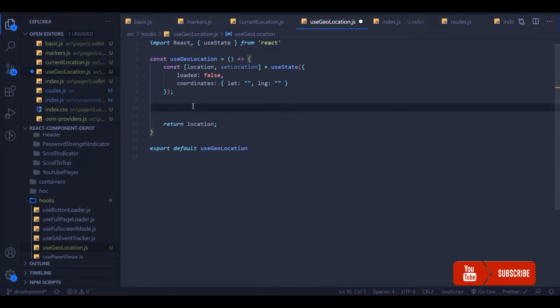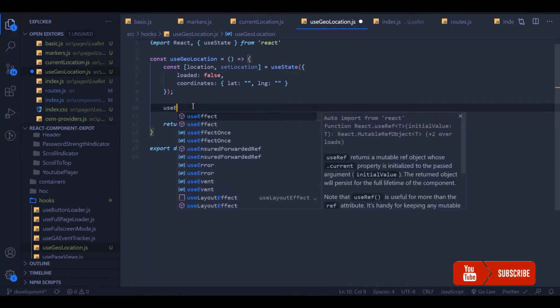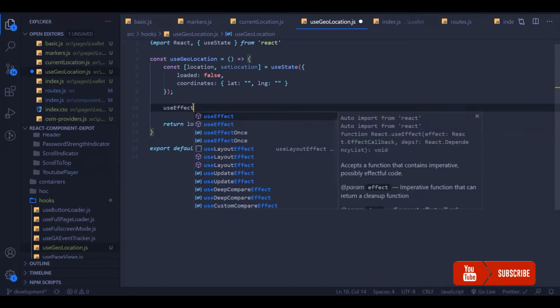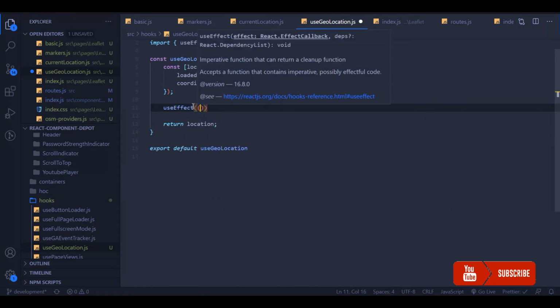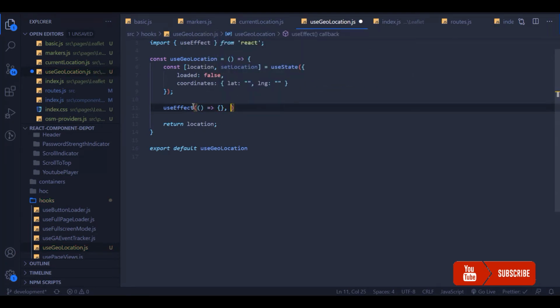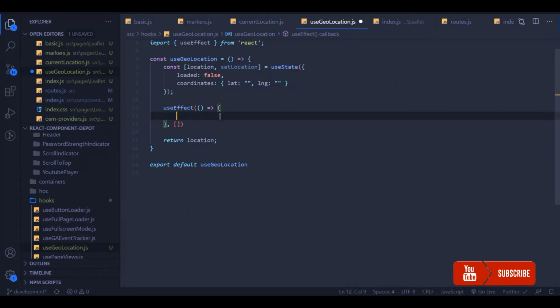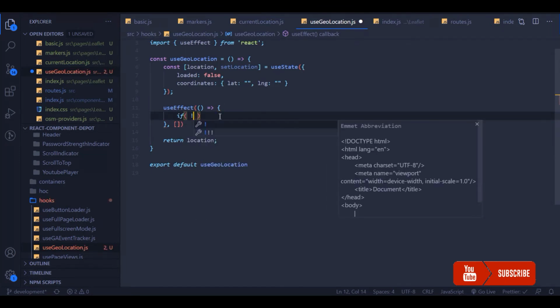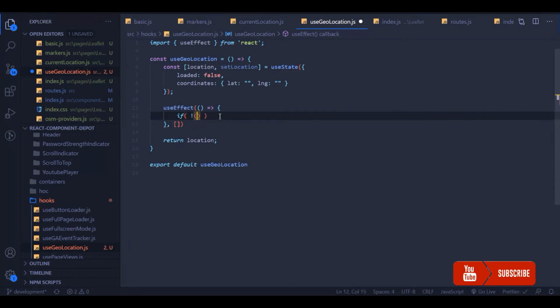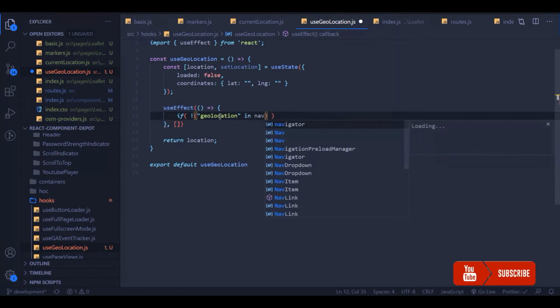Now we use useEffect so that when the component renders, we ask for the permission and get the user location. I'm going to pass an empty dependency array so that it is executed only when it renders for the first time. Here I check if the browser supports the geolocation API. If it doesn't support this API, I'm going to return an error so that the user will understand that the browser doesn't support geolocation.